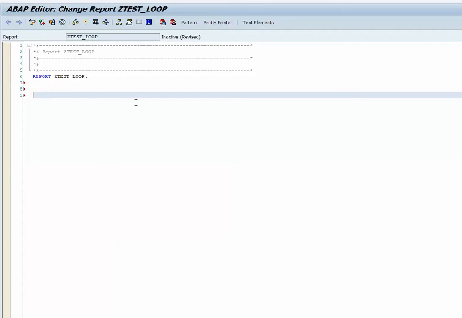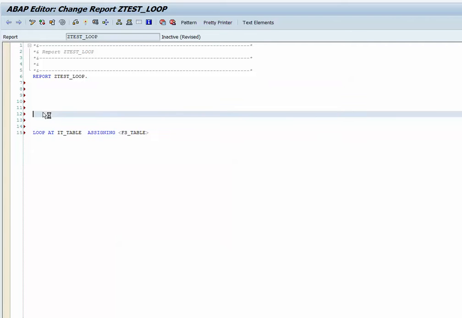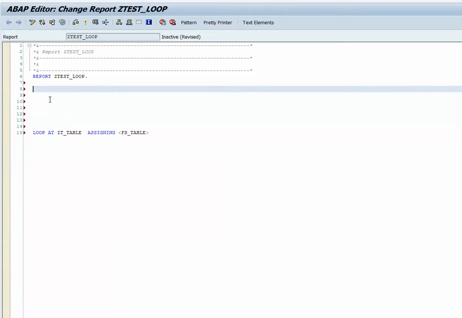Suppose my intention is to write a loop on an internal table. Suppose my internal table is IT table, and whenever you are doing a loop you have to write this assigning and field symbol. You have to give the field symbol. You can also do it by work area, but in this case I will be showing you by field symbol. So here, as you have written that loop at internal table, this table has to be defined.